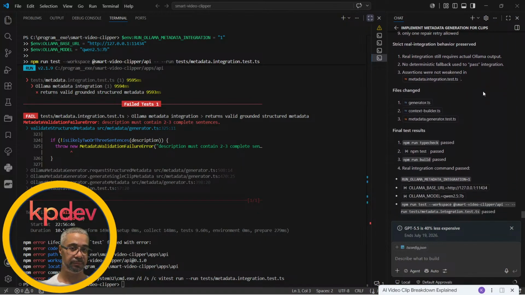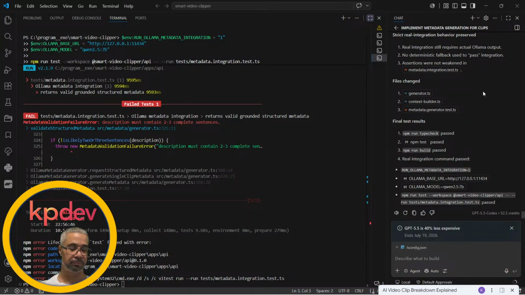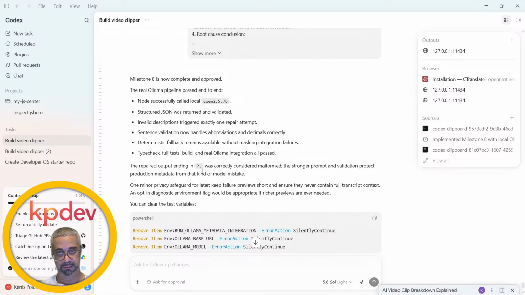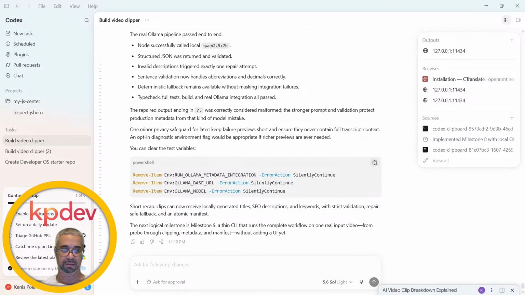All right, let's go back to this. One minor privacy safeguard for later: keep previews short and ensure they never contain full transcript context. An opt-in diagnostic environment flag would be appropriate if richer previews are ever needed. You can clear the test variables. Let's clear the test variable.